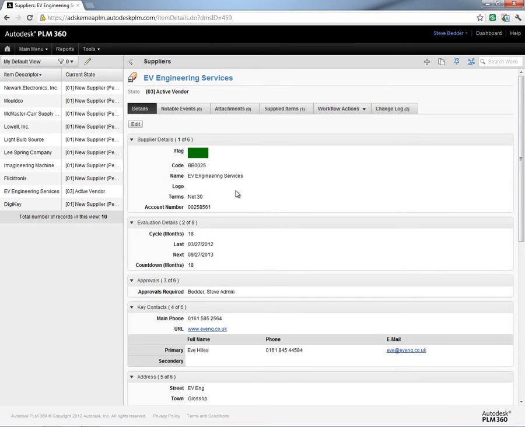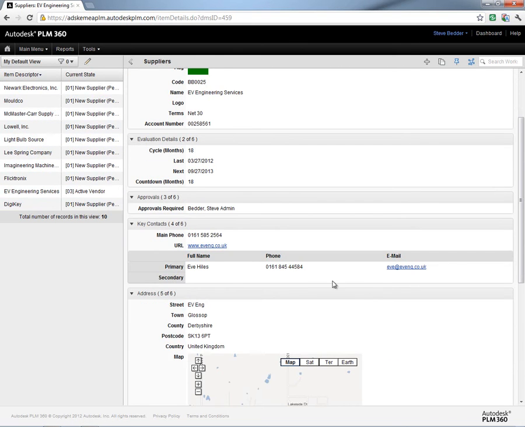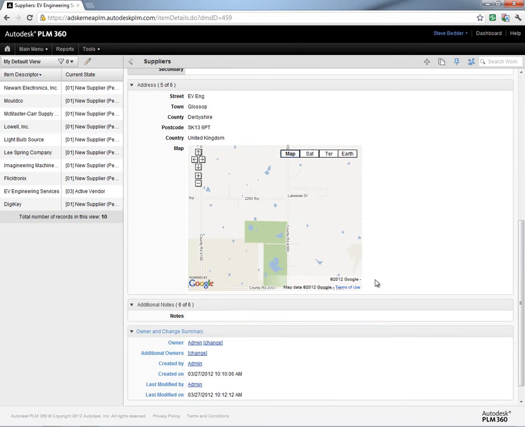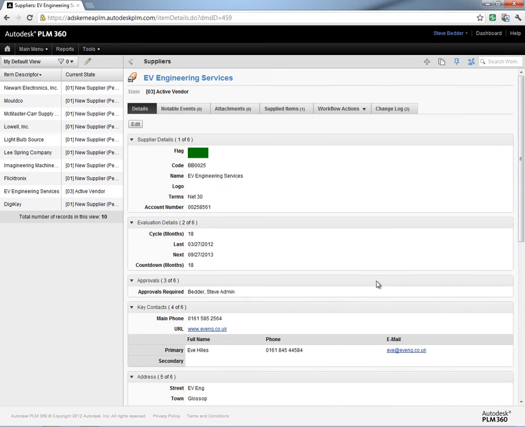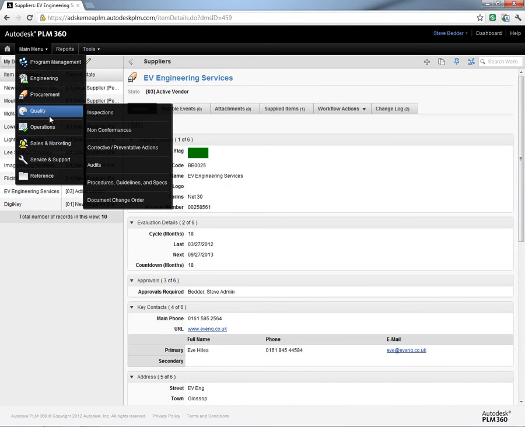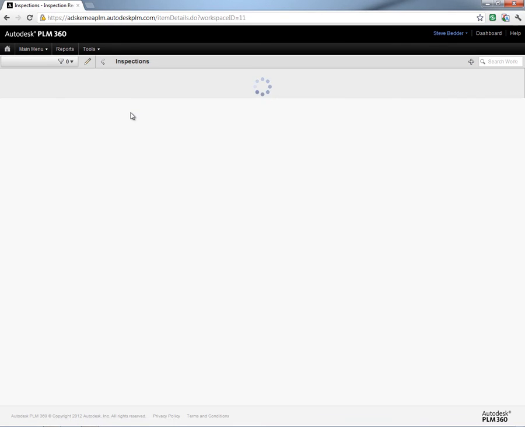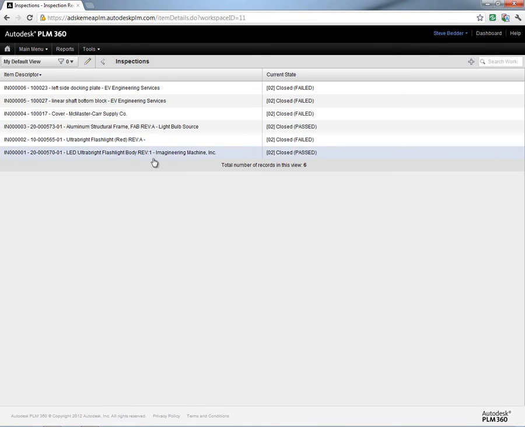So here we have EV Engineering Services. We can see that they have a green flag as they are an active vendor, and we can see down the left hand side we have a list of all our other vendors. We've even integrated this with Google Maps so that we can get an instant view of the location of EV Engineering Services. So we can manage all of those suppliers as part of our PLM 360 environment.